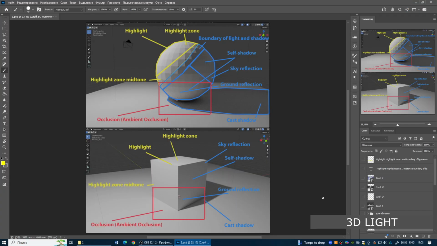Look at how the light falls on the cube. How faceted shapes form zones of light and shadow. The highlight will be located on the edge of the cube. The light zone is at the top. The midtone zone. The shadow zone. Reflections. The drop shadow. Ambient occlusion.